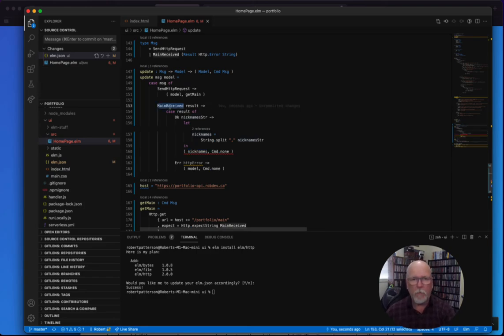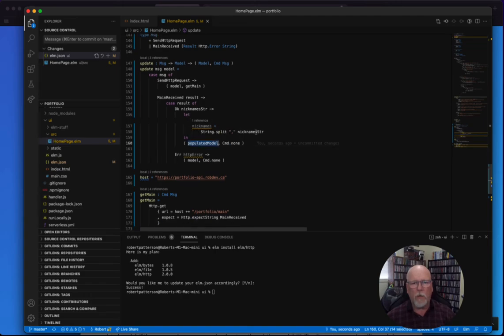Now, when main received comes back, we do need to worry about the two cases. If we got an error, the current code just basically says nothing's changed. I think that's okay. We're going to change this, however. We'd like to return the populated model. Do we need to do this nickname split thing? Not really. However, I do want to update the populated model. You know what? I'm just going to leave this as is. We just want to see this in action. Let's just make sure that I haven't broken anything too badly.